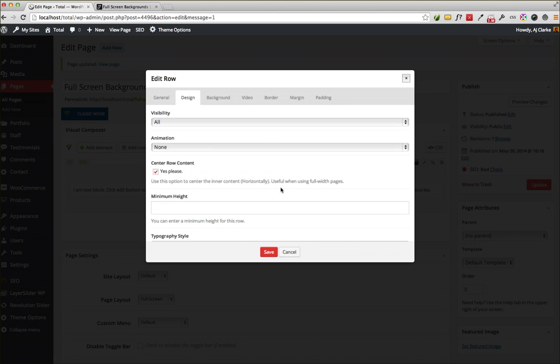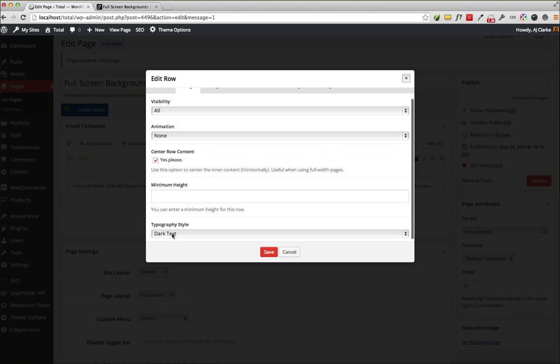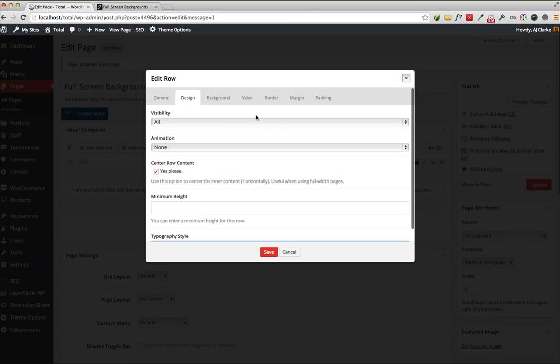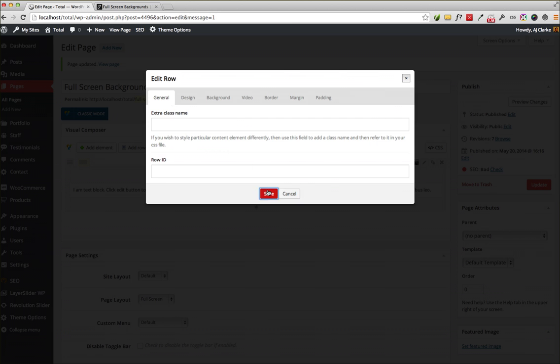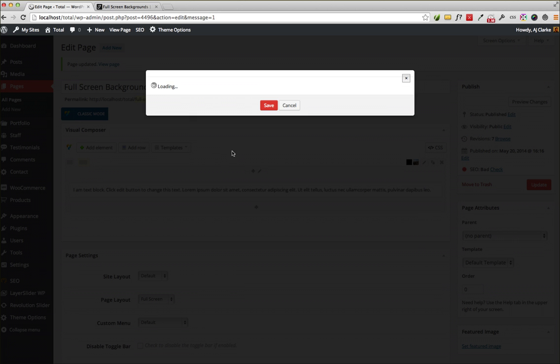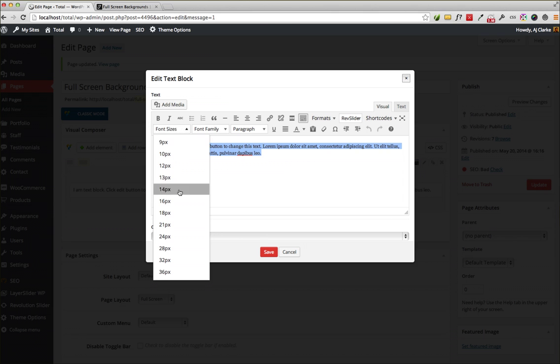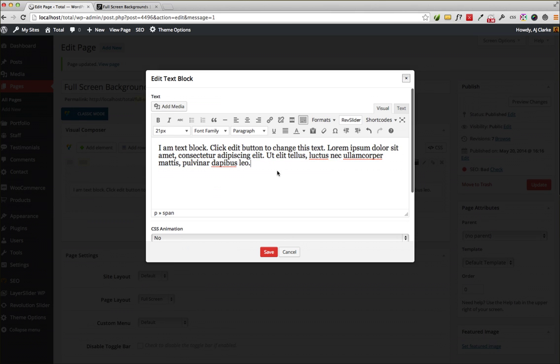Now back under design, I can scroll down a bit, and I can choose a white text typography style for this row. And that'll make any text inside the row white. So that'll be useful. Now I'm going to save this, and I'm going to go ahead and make my text just a little bit bigger. If you don't see this option right here, just make sure you've toggled it right there. And I'll go ahead and center it.